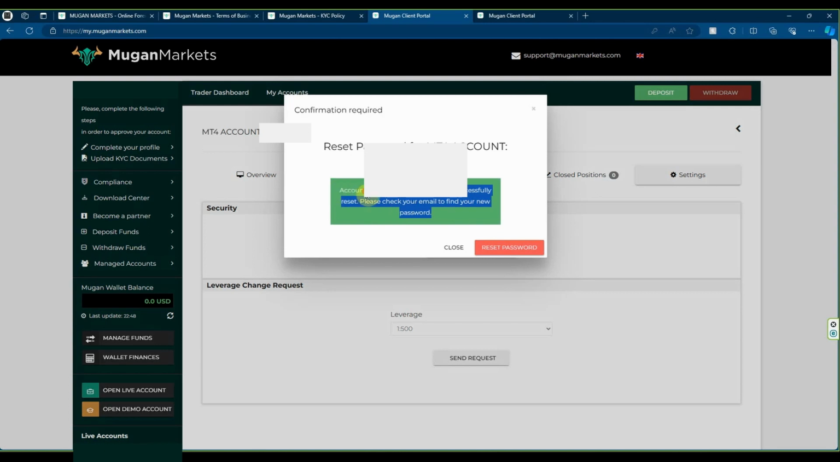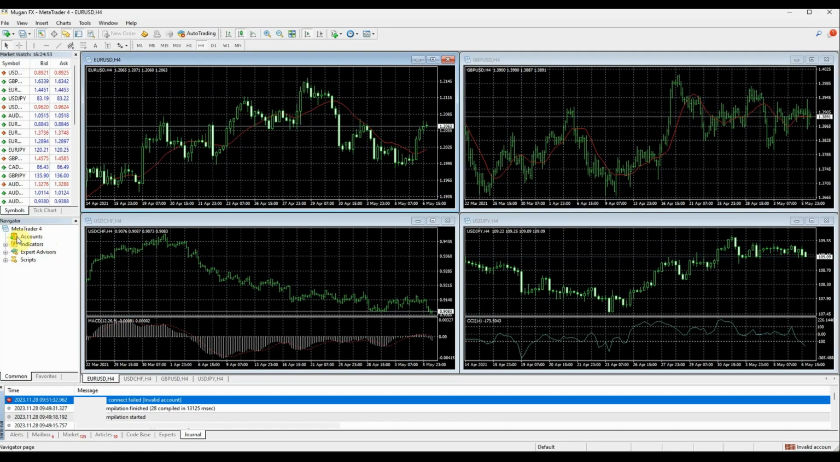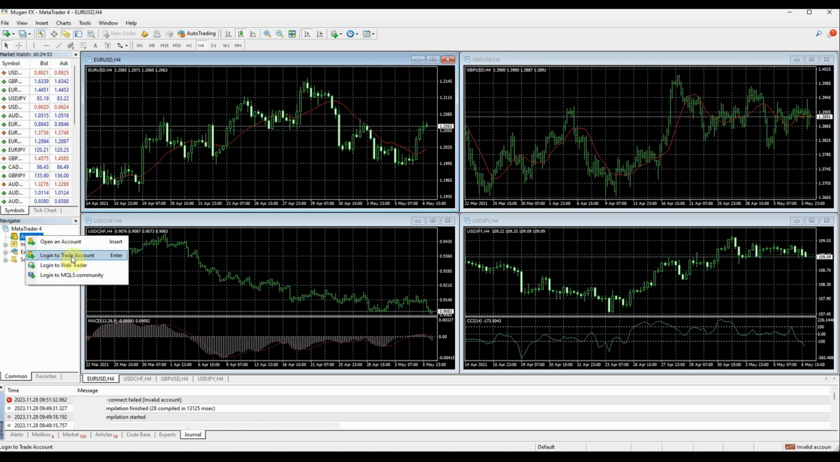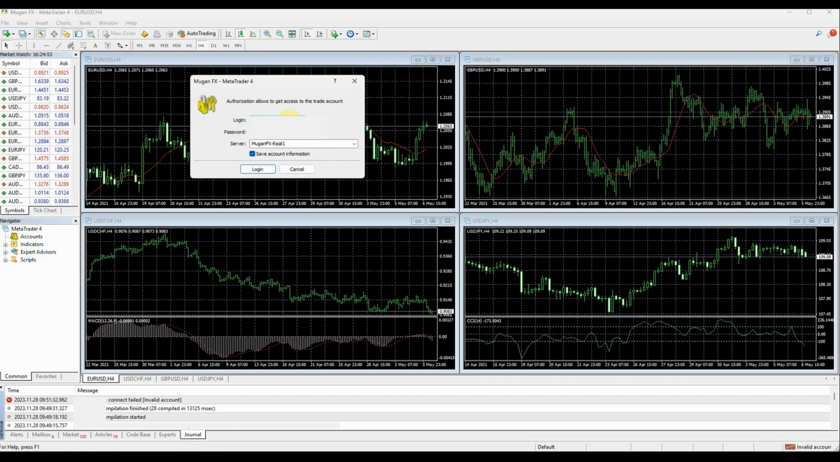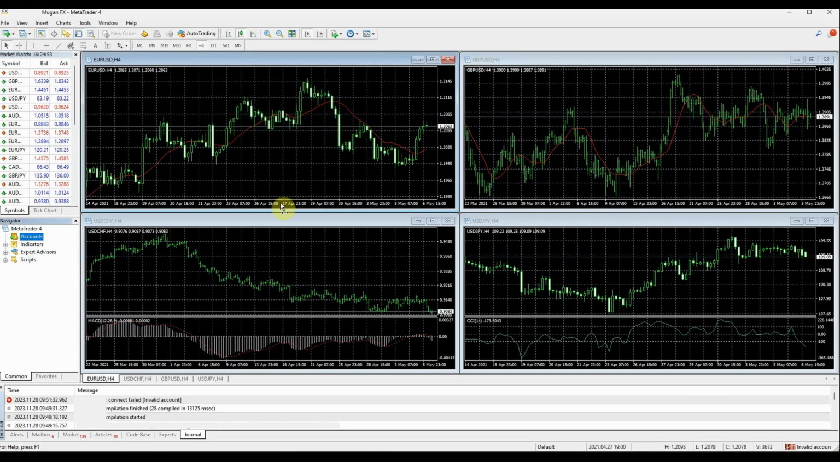And now I'm going to go check my email, as it says here, to reset the password. So I've been given a password now, and in order to log in, I'm going to right click the accounts tab here and then log into trade account. My account number is already there. I'm just going to paste the password in. Sometimes pasting doesn't work, so you may have to retype it if this doesn't work. So we'll give it a go, hit login.